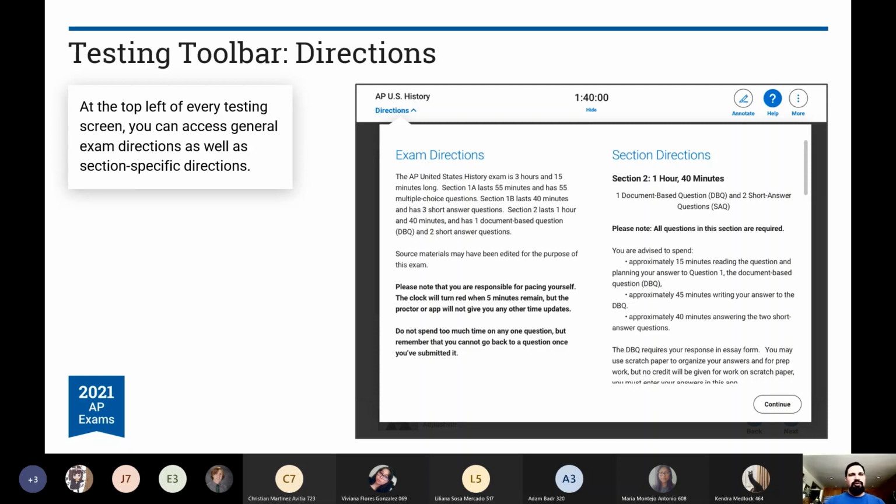Testing toolbar, directions at the top left of every testing screen. You can access general exam directions as well as section-specific directions. Also, keep in mind, these directions will pop up automatically when you start the exam, and your timer will start while you're reading these directions. So don't get caught up reading the directions for too long because you're eating into your exam time.